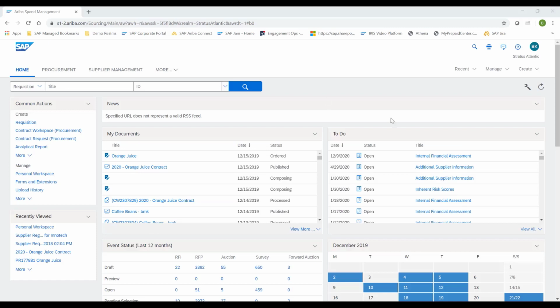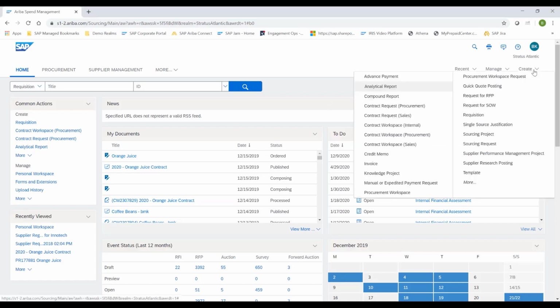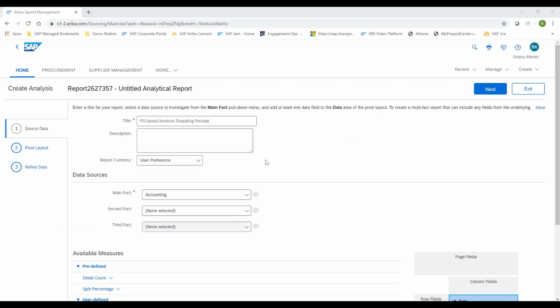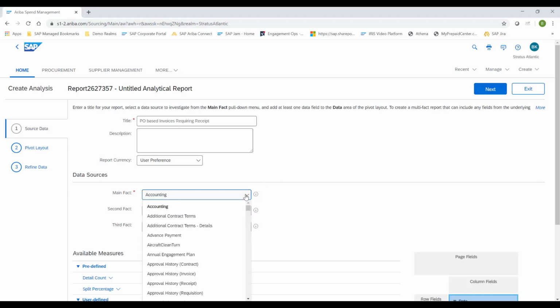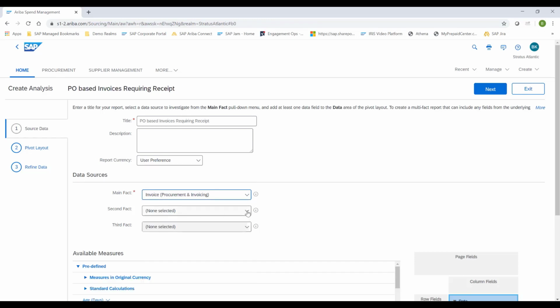To create the report, we need to go to Create and select Analytical Report from the menu. We'll go ahead and name our report, and then we need to choose our fact table. This particular report is going to be a multi-fact table using two different fact tables. The first table that we're going to select is the invoice procurement and invoicing fact table. And then the second fact table we want to select is the purchase order procurement and invoicing fact table.